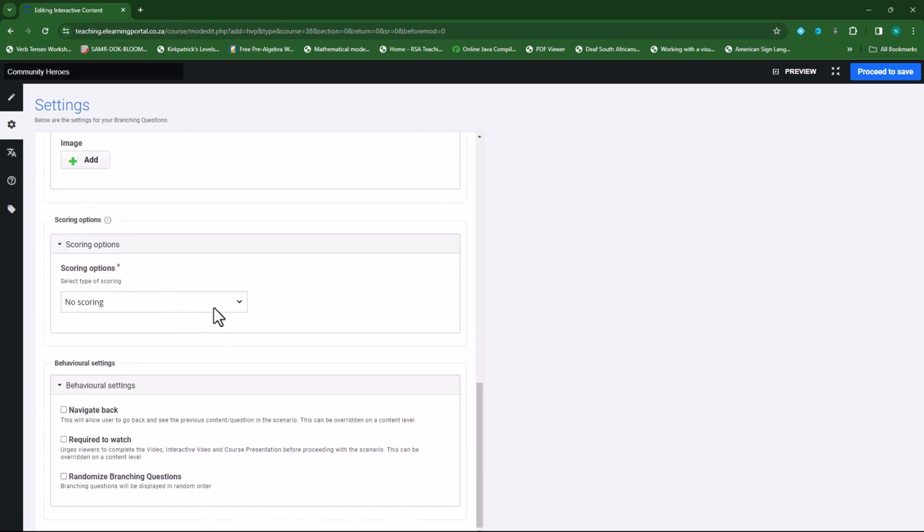And then our scoring, since this will only be video and text, I won't be using scoring, but if you include quizzes, you can use it either statically or dynamically. Dynamically, it will automatically be calculated. Static, you can add those scores yourself. I'll use no scoring. Behavioral settings, I can allow them to navigate back to the various slides. Required to watch, if you include video, you can check this box and they need to watch the video until the end before they can move on.